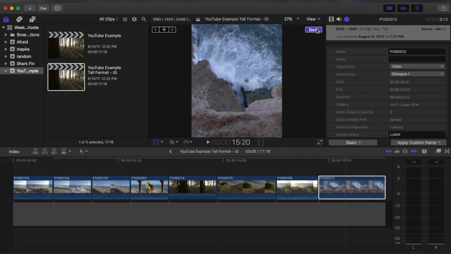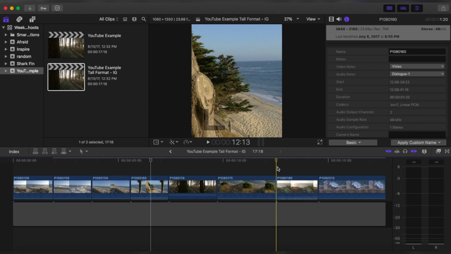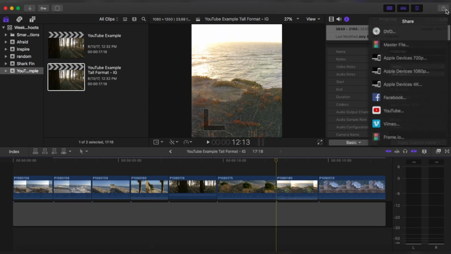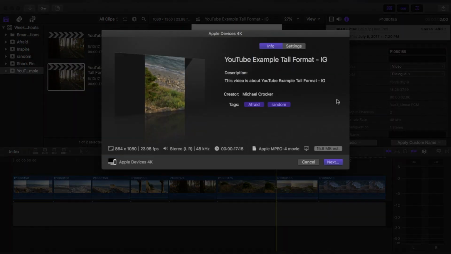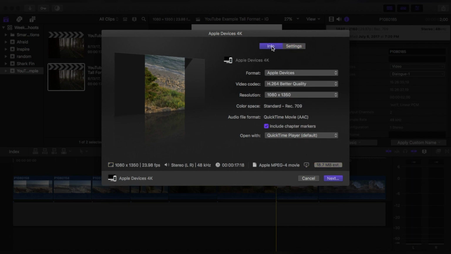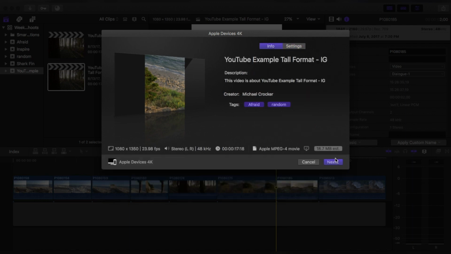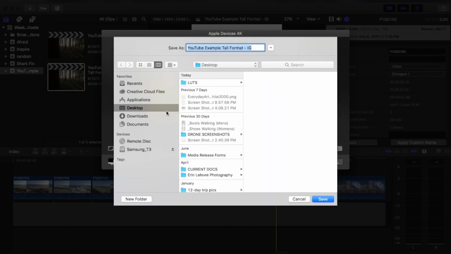So anyway, after that's done, you hit export. This is how I export it. Boom, right there, and I go right into Apple devices 4K. Then I go right over here to settings. I press better quality, and I keep it at 1080 by 1350. So better quality, keep it there, hit next. And then I'm going to save it to my desktop.